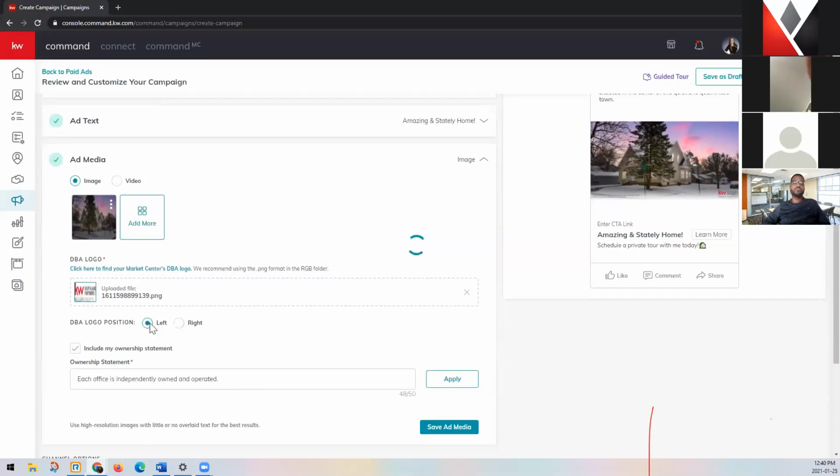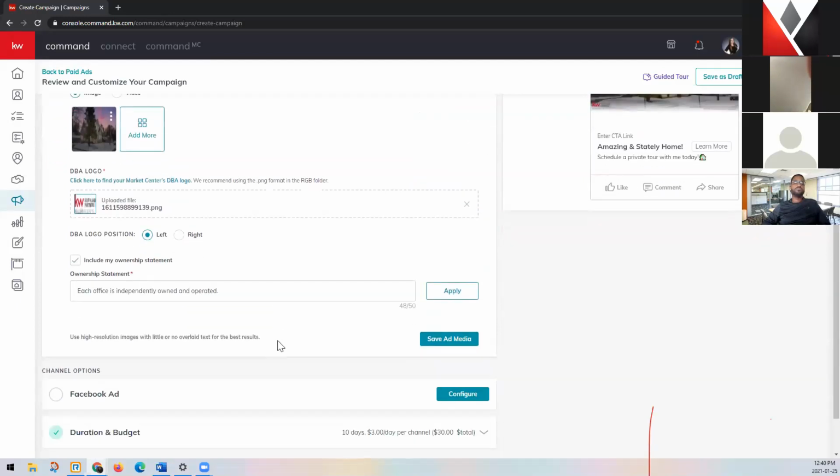I'm going to toggle mine back over to the left. There we go. And then as a reminder, use high resolution images with little or no overlaid text for best results. So if your logo is coming out blurry, I would re-download that from KW Connect to get the highest resolution possible. And then click Save Ad Media.